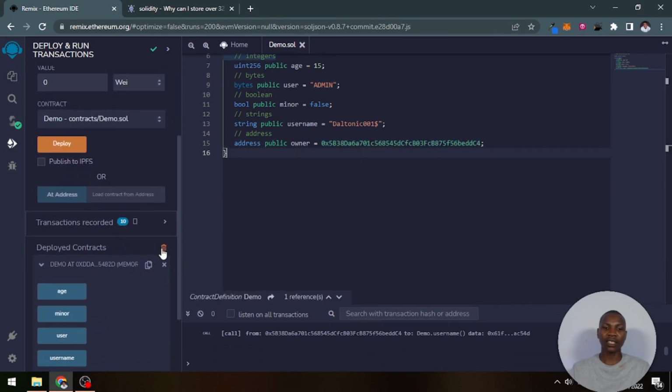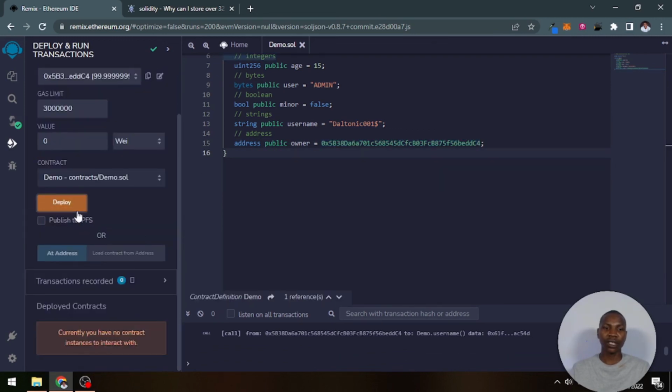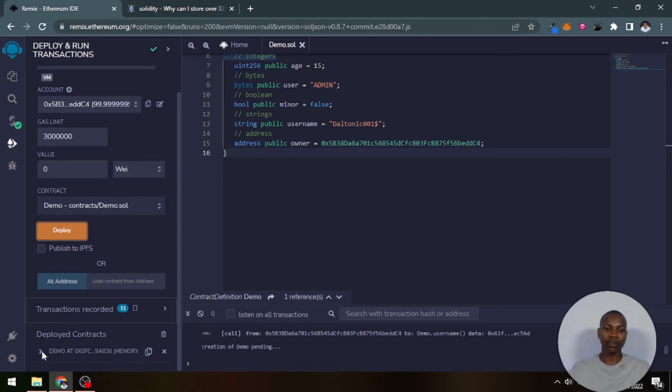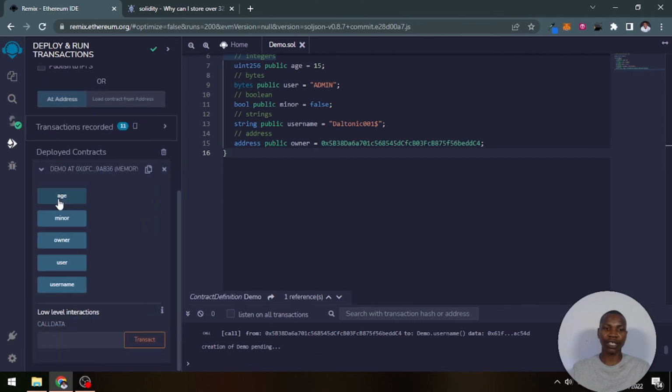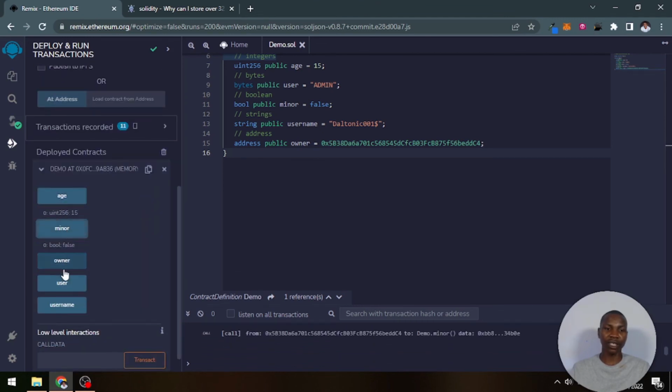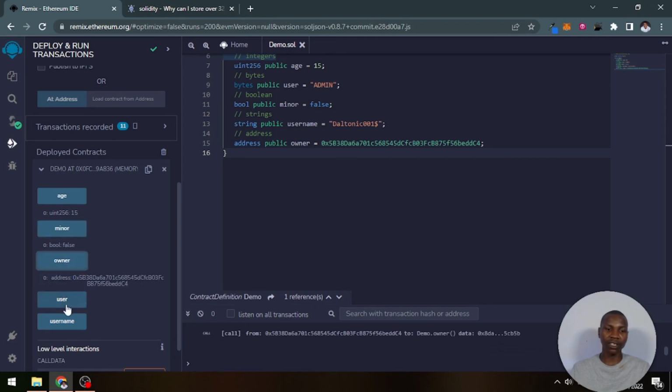And let's deploy this, and you see all the various data types: the age, the minor, which is a boolean, the owner, which is an address, the user, which is a byte, and then the username, which is a string.